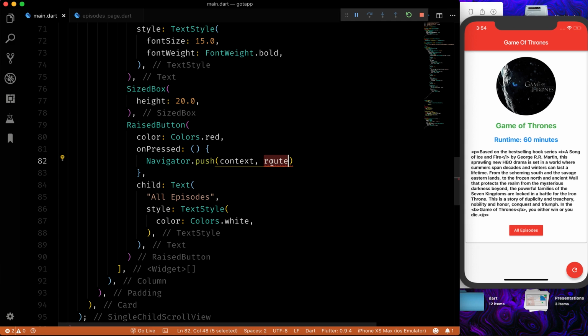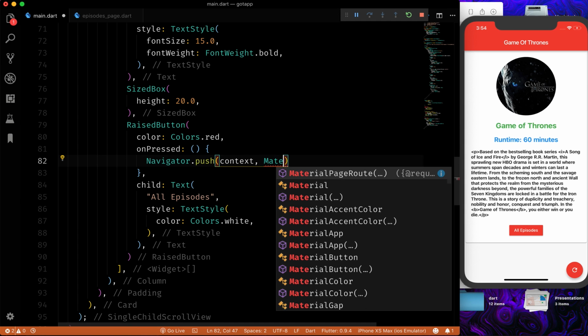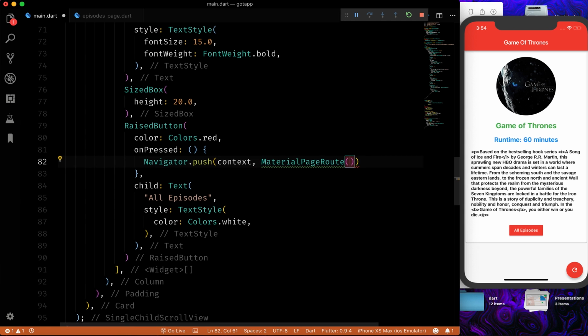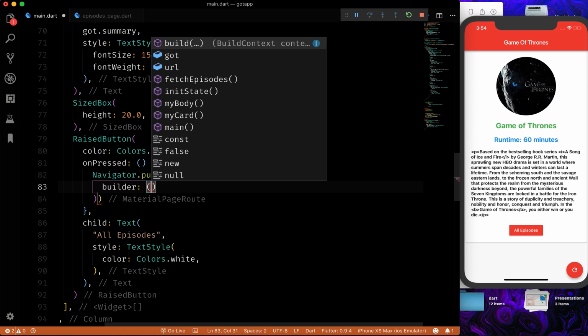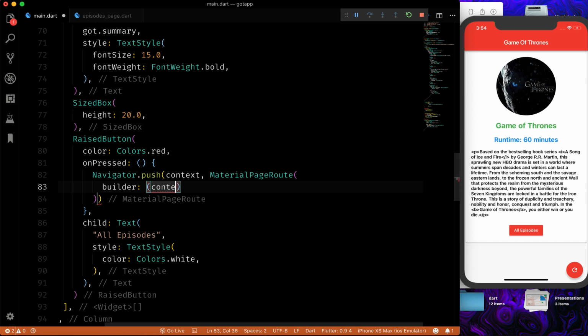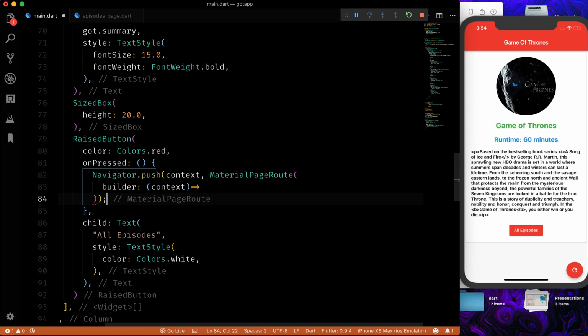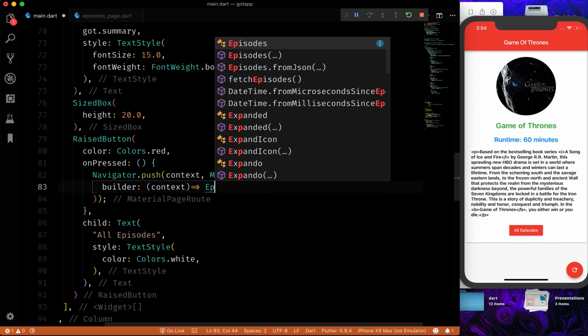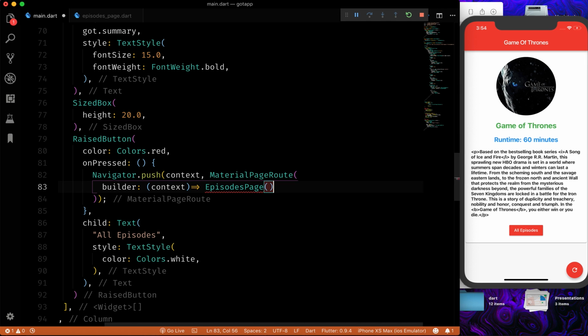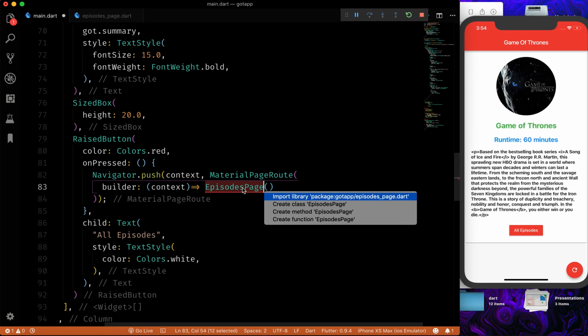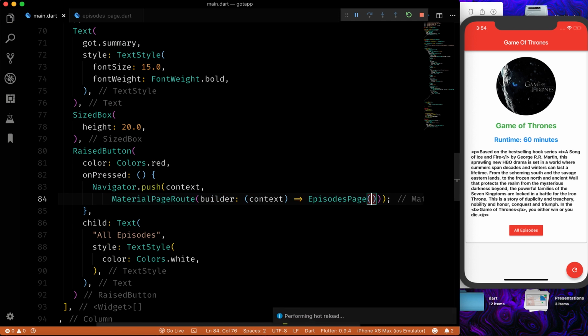Now in the route, what we want to do is use a material page route, which will take a builder, and it also gives us a context. So we'll use that context, and now we need to specify which screen we want to go to. The name of the screen is episodes page. It won't identify it yet because we need to import it as well, so we'll press command dot and import this. Now we are good to go.